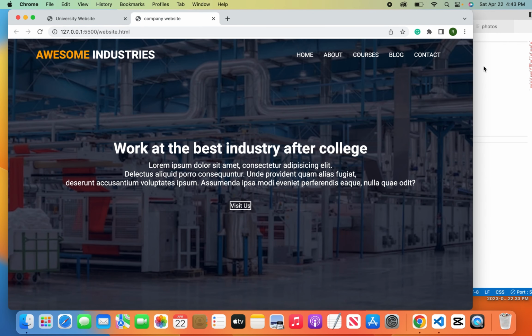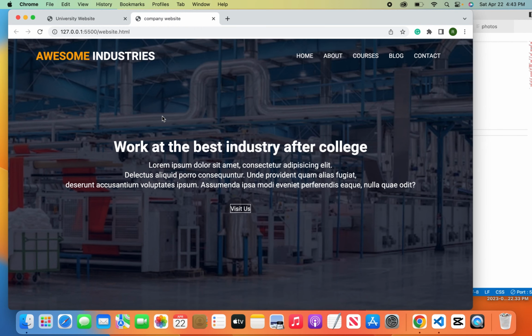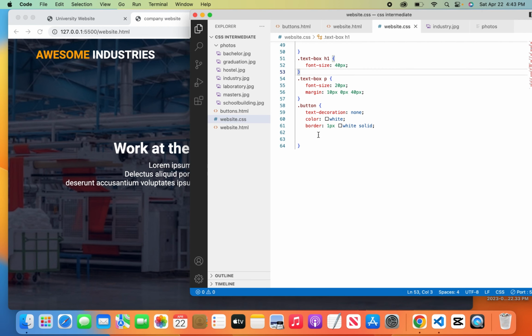But then we can always shorten this. Instead of doing it this way, we can always shorten this and just add border solid. Instead of adding border solid, border width, border color, we can just do this by adding 1 pixel, then white. So the system already understands what this is instead of writing everything the same. So you can see it's still the same. Now we've been able to add the border.